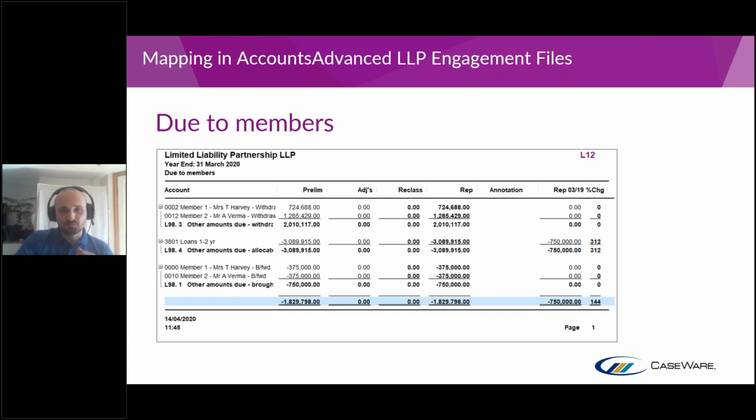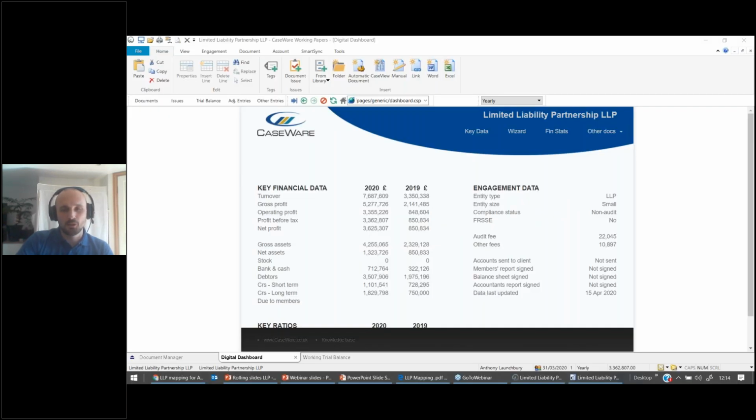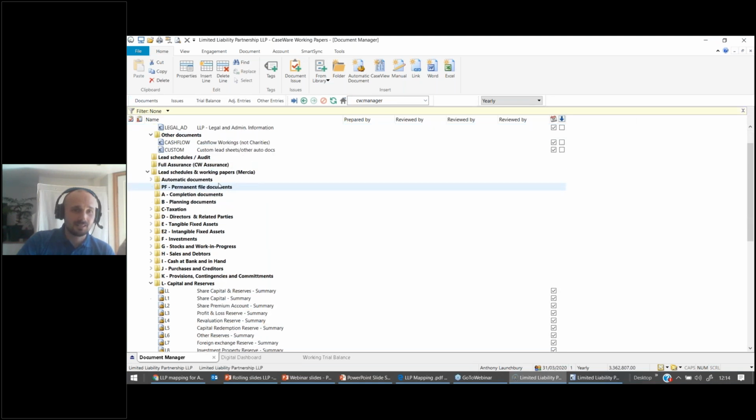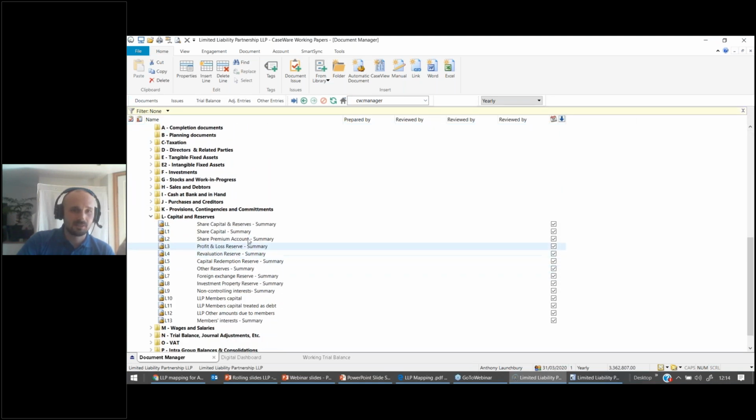Okay, so what we're going to do now is jump quickly into a Caseware file. So again, you should hopefully see that populating on your screen now. Within here, I've got just a Caseware file where we've got the accounts built. We're going to go to the members reconciliation note and a couple of areas within the accounts in a moment or so. For the time being, I'm just going to run through a few areas within the documents manager. Just so you know, there's LLP specific content.